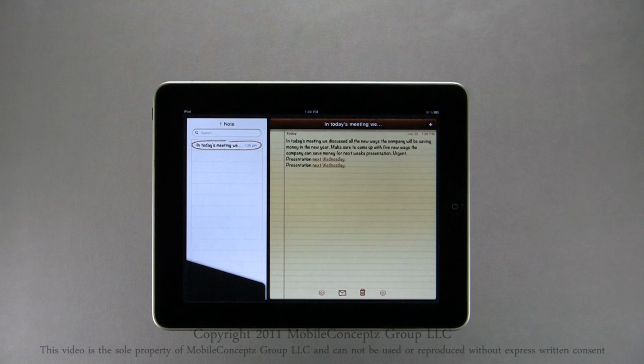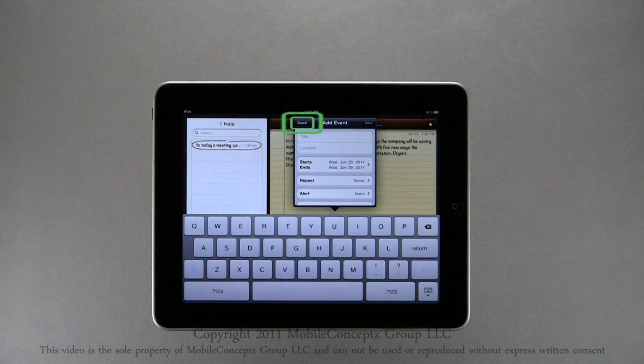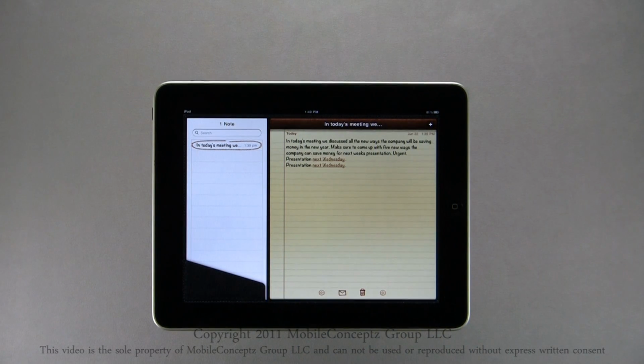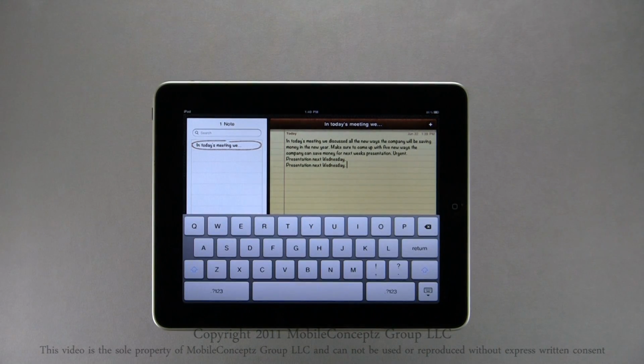When you type text into your iPad, certain words may appear to look like hyperlinks, such as next Wednesday. Tapping on the words in this case gives you the option to create an event for next Wednesday in your calendar. We'll cover the calendar later in this section. To bring the keyboard back up, simply tap on a text entry field.